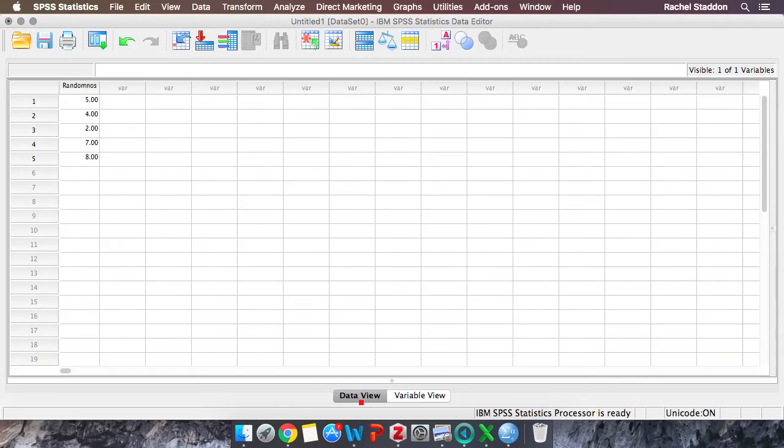Back to data view. So we've got our dummy data in here. In SPSS, we don't use formulae like we did in Excel. In Excel, we could type in that equals, but in SPSS, it's more of a point and click. So the menu options at the top are what enable us to analyze our data.